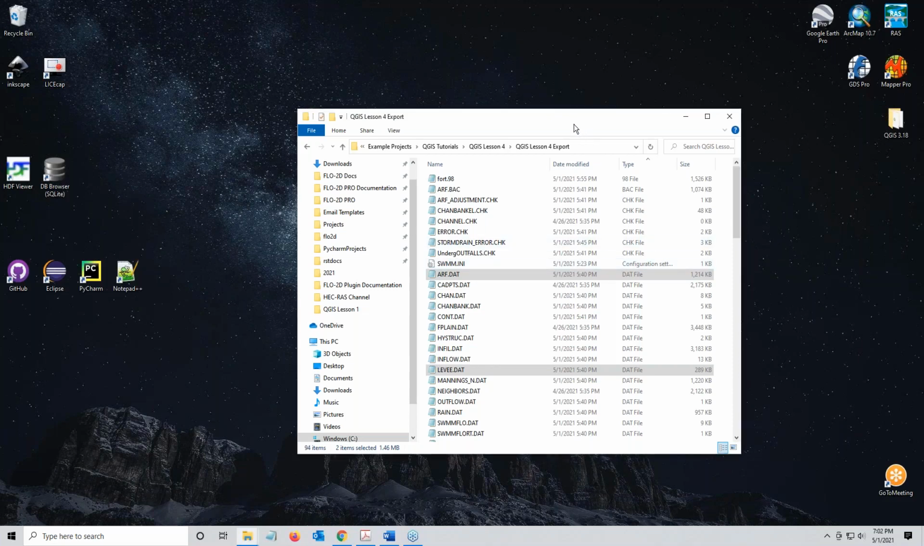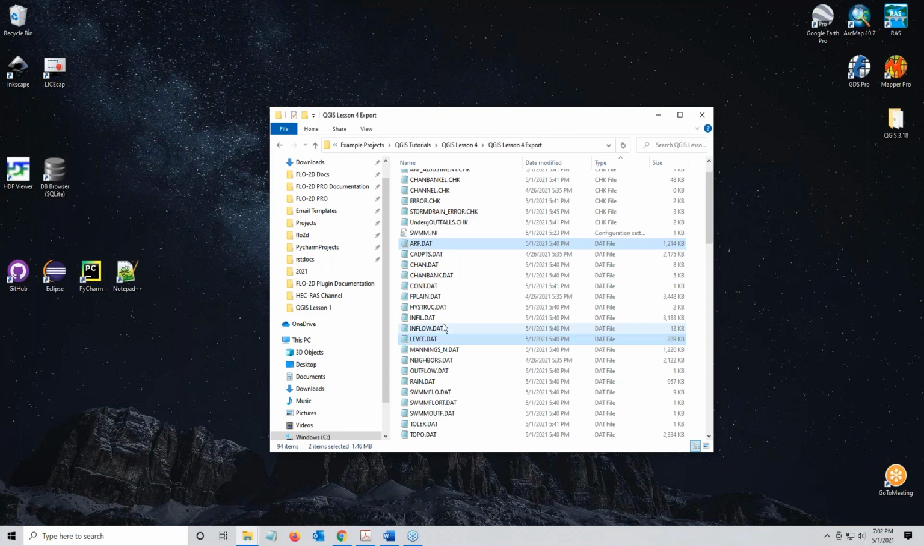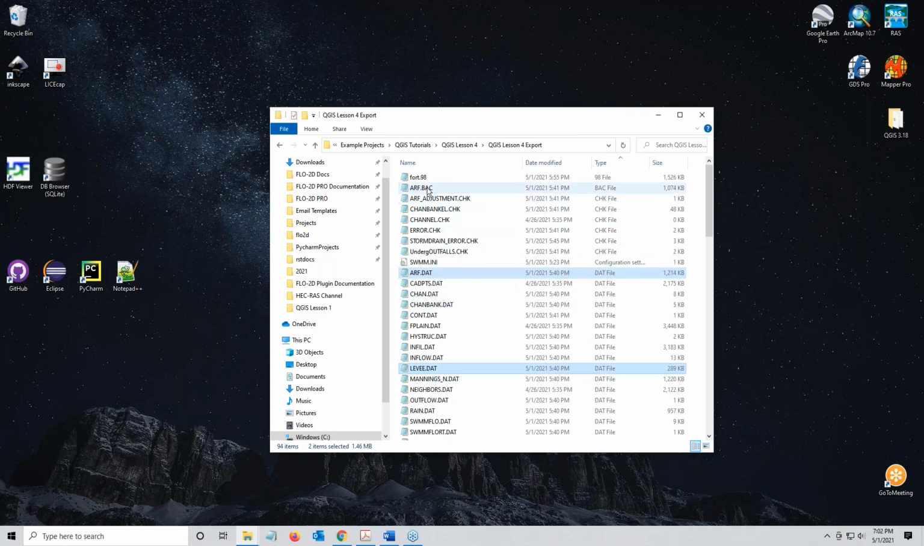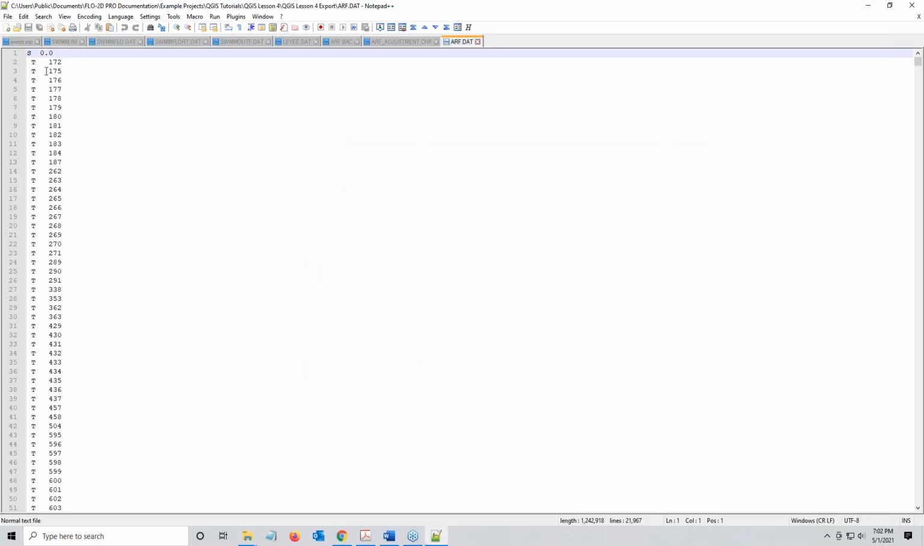And I forgot to go over the data files for QGIS Lesson 4, so I will do that now. Let's see, I have 1, 2, 3, 4 that I want to go over right now. So right click on these and open those in Notepad. And again, we'll get rid of the Lesson 3 data files real quick.